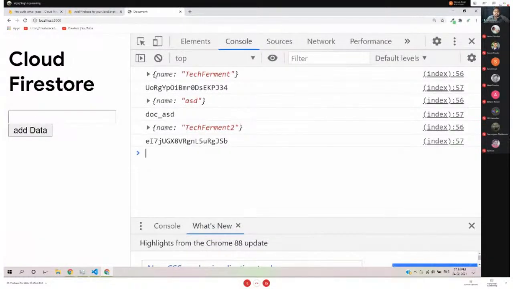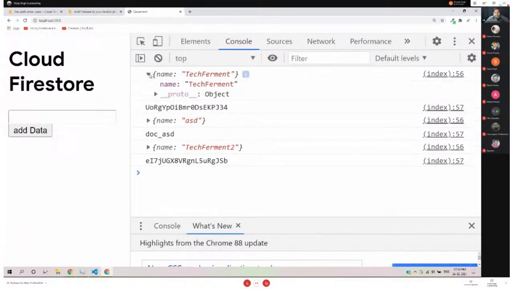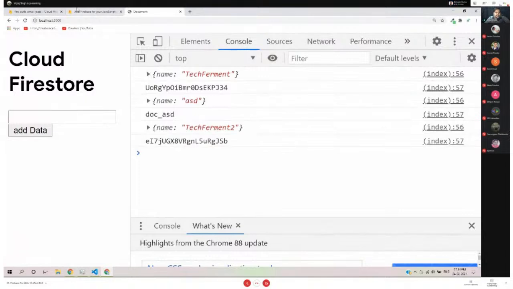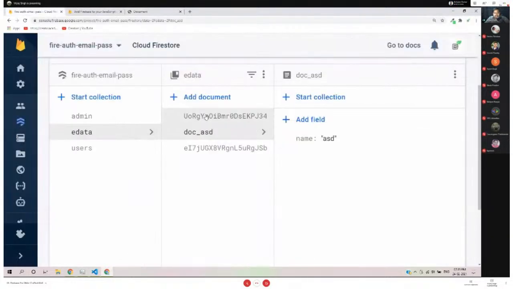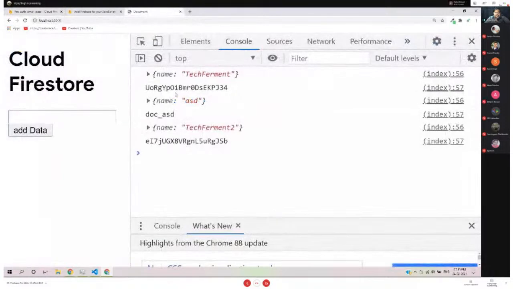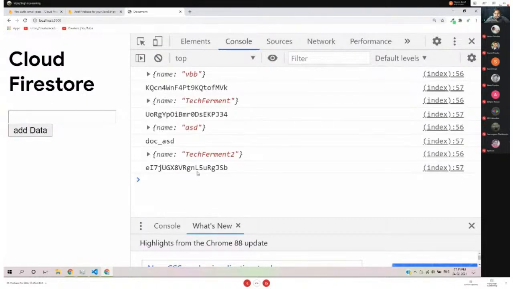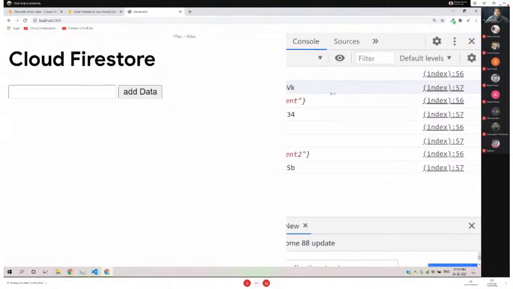Okay, so first we have a key-value pair, which is a JavaScript object. This is the ID of this particular document, and this is another piece of data, and this is another. So maybe I can add another data like VBB2 something. I'll just add it and reload this page, and then we have VBB2. This is it.